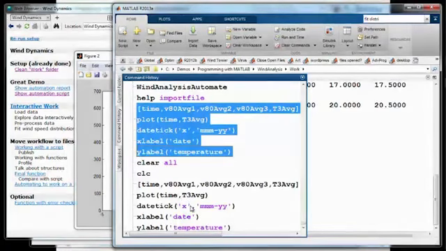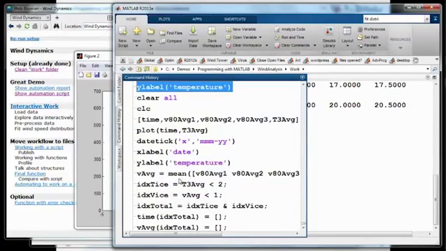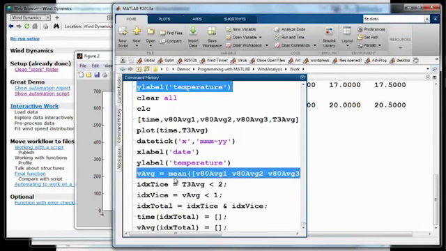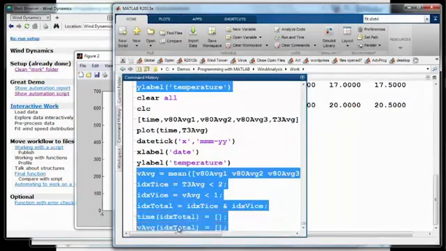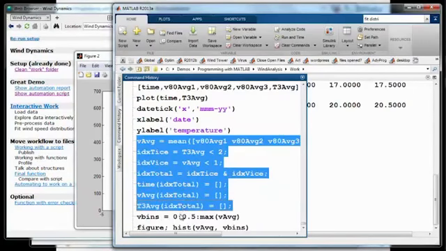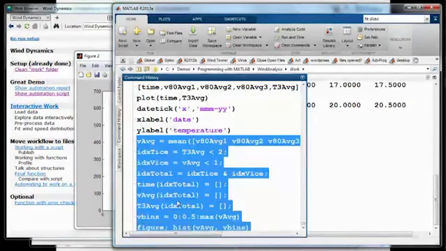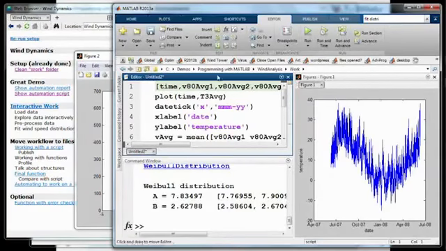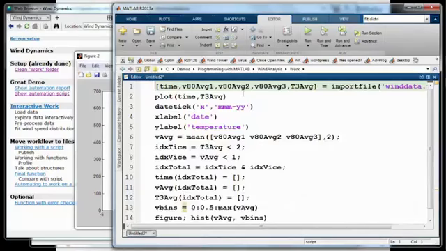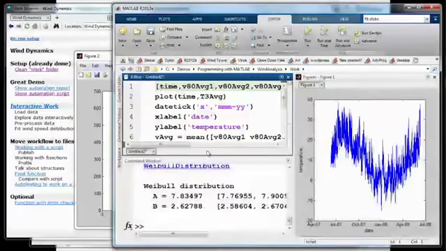And calculate the average velocity, find the icing conditions, delete the data that we don't want, calculate the bins, and the histogram. And I can right click and I can say create a script. And what happened here is it put this information into an editor, and I can save this.